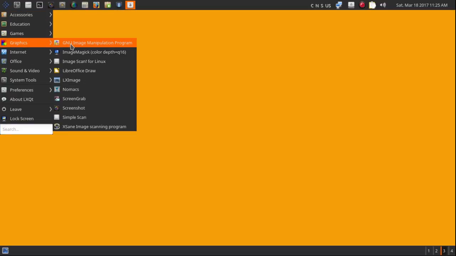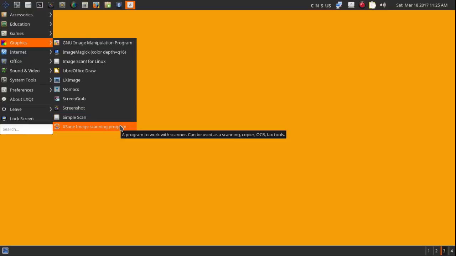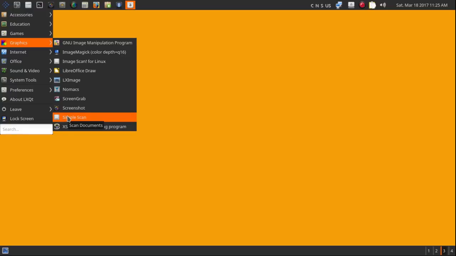I installed GIMP. I think I did that with my first video. I've installed SimpleScan, and may I say that it works with my HP scanner. I have a HP all-in-one. Now, Xane, which comes by default, is perfectly good, but I like SimpleScan, so I installed that also.